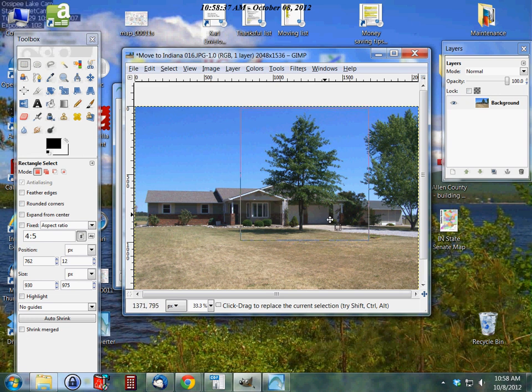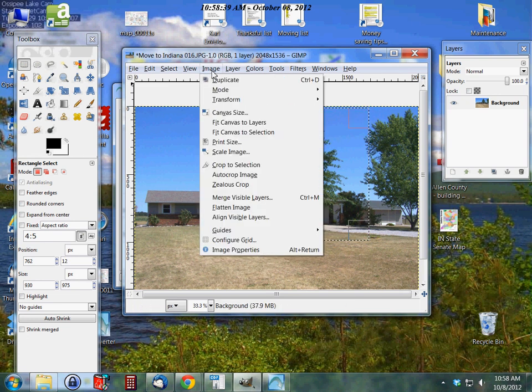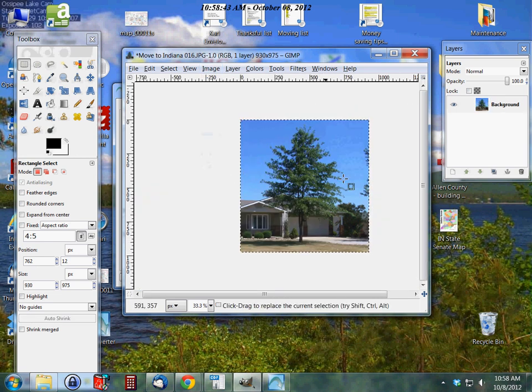So when you've got it where you want, then you come up here to image and crop to selection, and now our tree is cropped, and you can take a look up here and see that our image size has changed, and that's all there is to it.